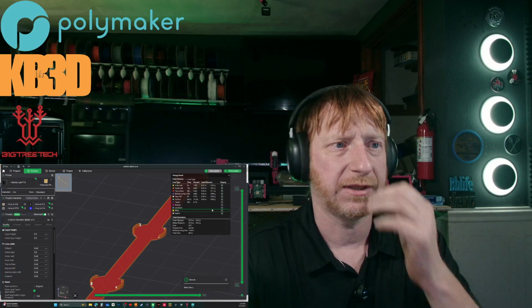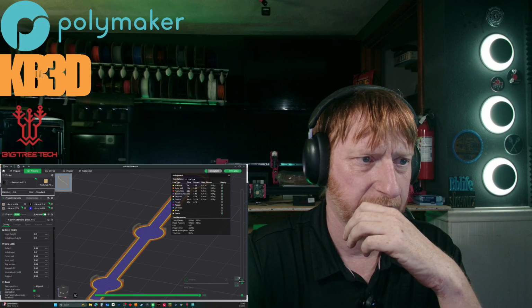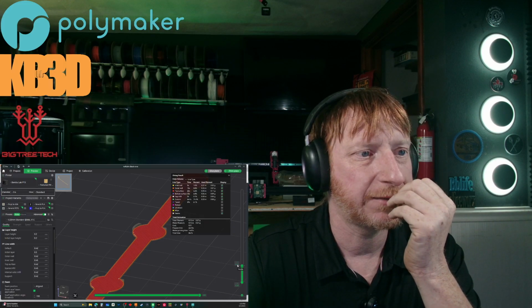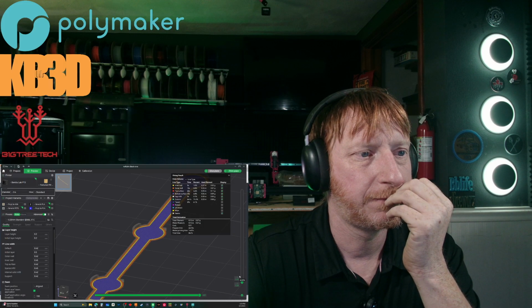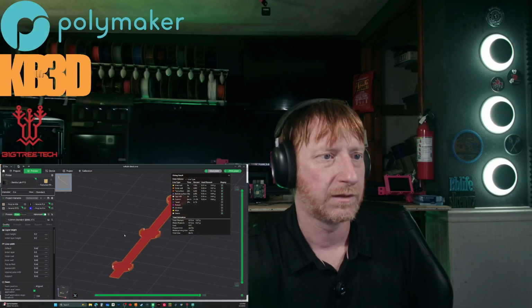We'll slice this plate. I'm in the wrong filament. How many layers do we have here? 2 layers on the bottom. Okay. That works.